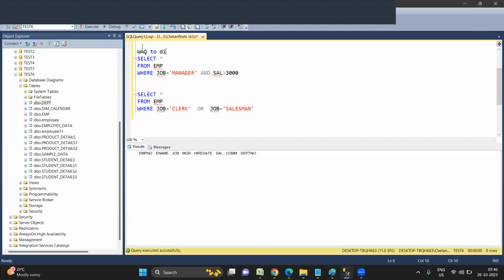For this one, you just write down the question. Write a query to display the employees who are working as manager with the salary above 3,000, correct? The salary above 3,000. Okay, next, one more question.